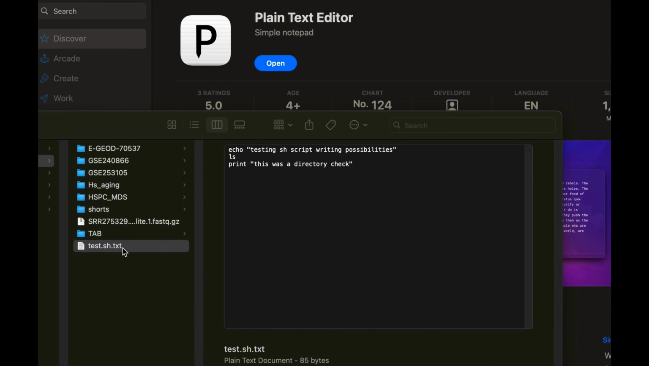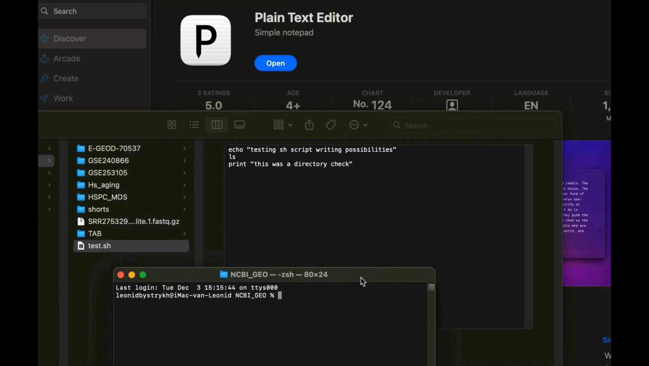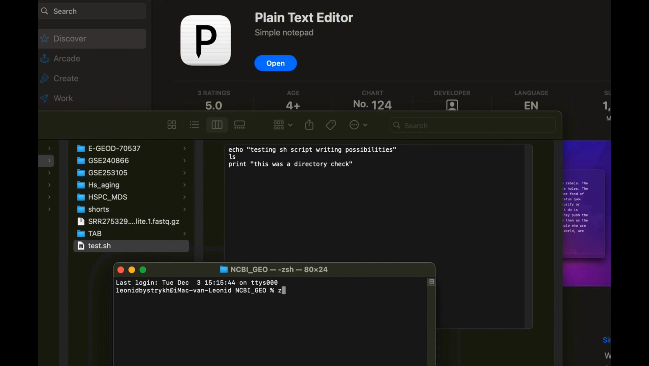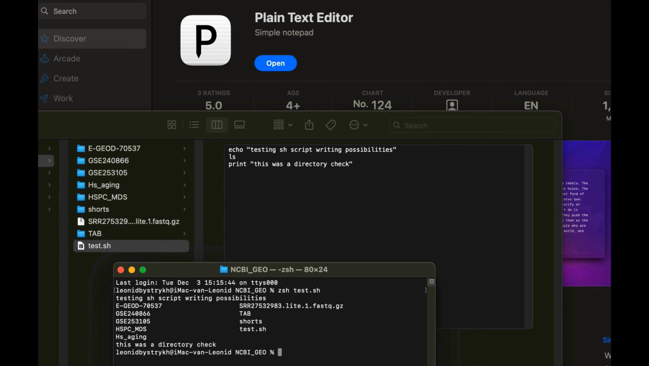Even though it ends up with txt, it's a nasty feature of text editors in Mac. They always add txt at the end. You can keep it or remove it. It actually doesn't matter. It will be executed anyway. Use sh. And then the way you execute a shell script is open command line in this directory where your script is, and then you say sh, that's a default for Mac, and then test, and then it is executed.